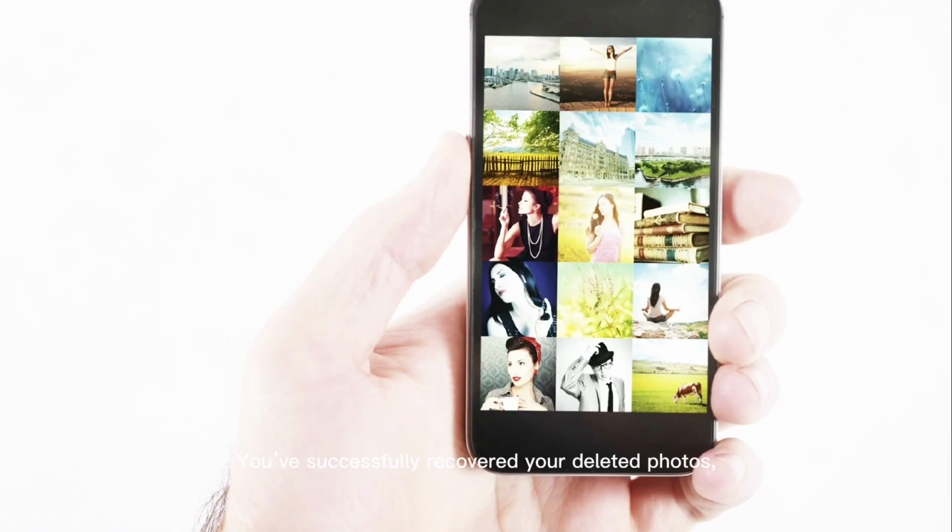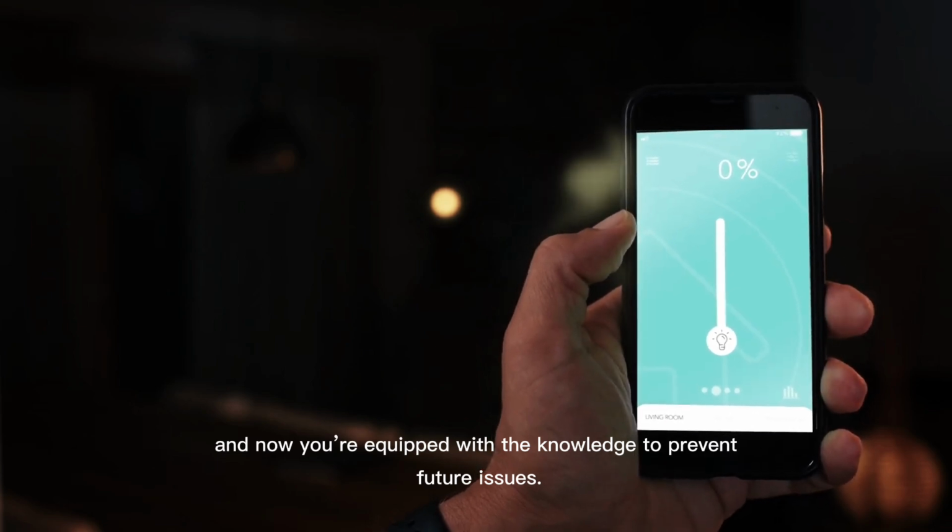And that's it. You've successfully recovered your deleted photos, and now you're equipped with the knowledge to prevent future issues.